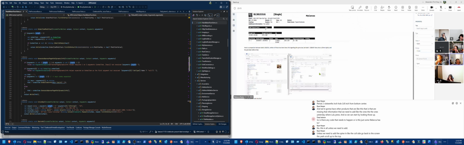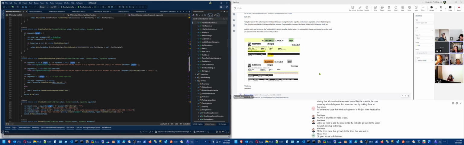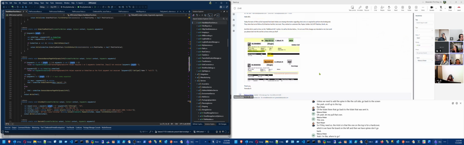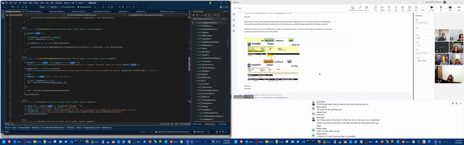Go back to the screen. Scroll to the top of the ticket, or go back to the ticket that was sent in. This one? So the trick is that the one on the top is for a hardcover, which is we have the board on the left, and then we have spines there. But I think we just disregard. I think we should put all the information up in additional information.